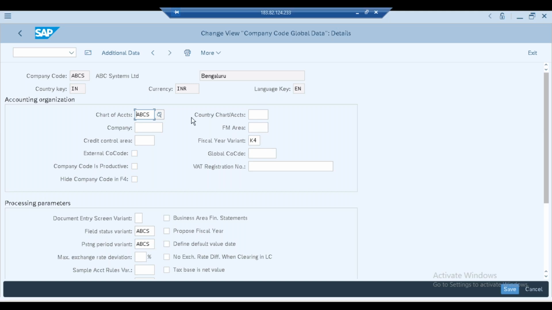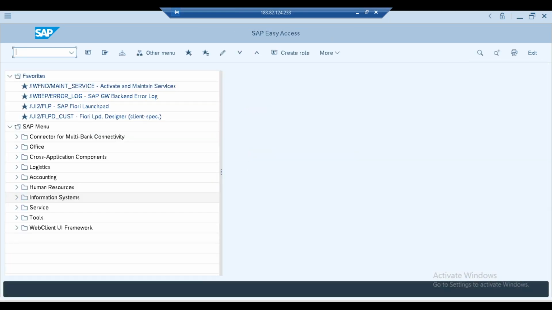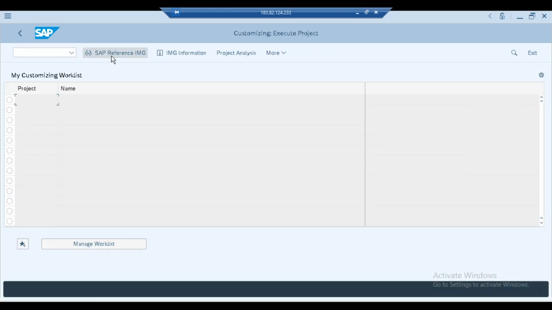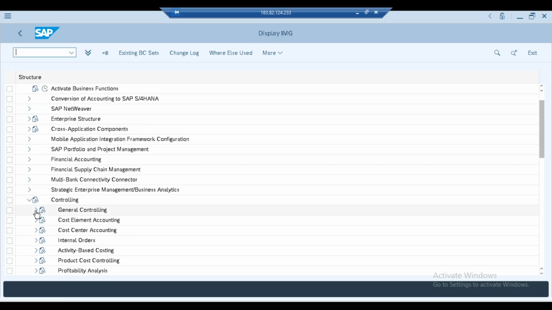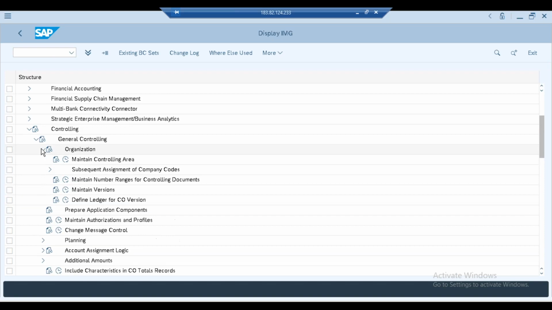What we should do today is start with the creation of the controlling area. Our company code definition is done. Now, when we are talking about the controlling module, the first thing is we need to create a controlling area, and only then will the system be able to perform any task related to controlling. So I'll go to SPRO again, IMG, and within controlling, general controlling, organization, and maintain controlling area.